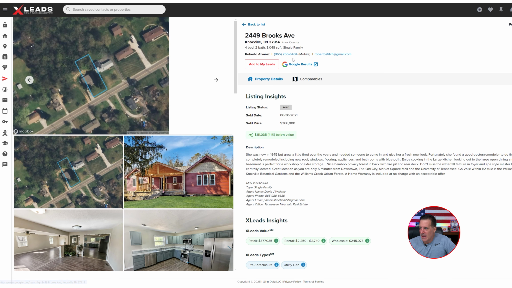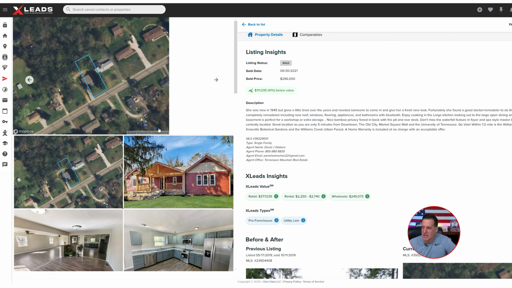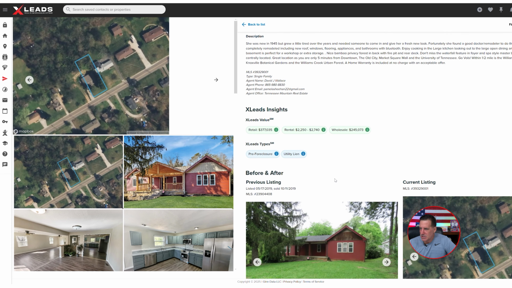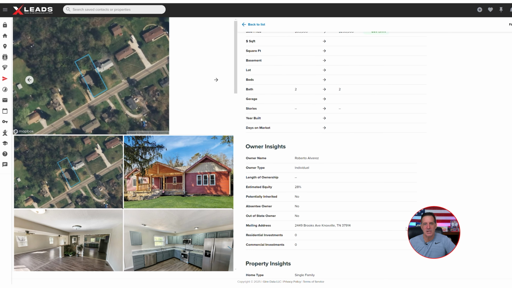I got their email, I have their phone number right there, I have everything. Now, it looks like it sold in 2021 and you have pictures. It looks like the property's in pre-foreclosure. Guys, I do not spend a lot of energy, I just pick up the phone and call them. That is the point of working with a motivated seller.